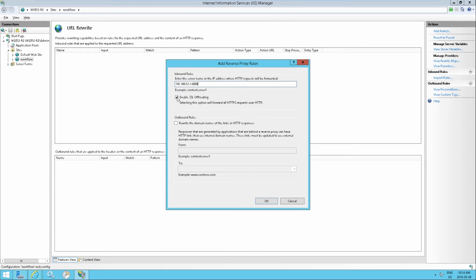The enable SSL offloading option is one that we do want. SSL offloading means that a secured request received from the outside on workflow.example.com can be sent to an unsecured server, so one that doesn't have SSL in the background.